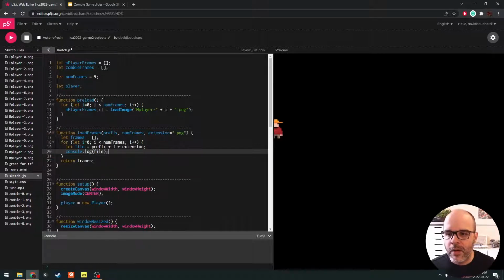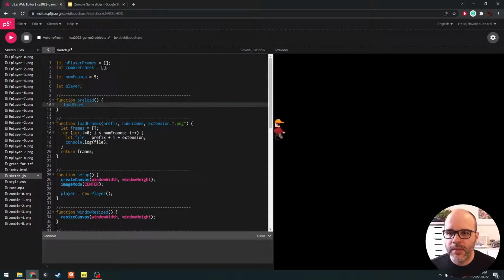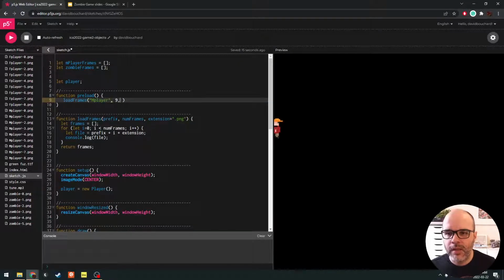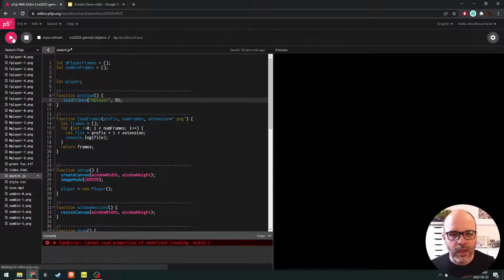Now, to test that, we need to call our function loadFrames. So let's replace this with loadFrames. We're going to say loadFrames mPlayer, and we said mPlayer had 9 frames, so we're just going to put in the number 9 here. And that's it. We're going to use PNG as our default extension, so we don't need to add the third parameter. So if we run loadFrames, this is going to happen.